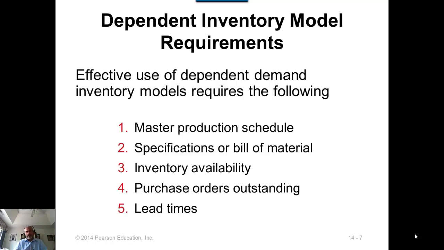The last 3 are readily understandable: inventory availability, how much inventory do we have in stock. 4th item is purchase orders outstanding, the orders that have already been placed and we have a promised delivery date. So these are called scheduled receipts. So these inventories are not physically available in stock, but there is a vendor commitment as to when those quantities will be available. And fifth item is the lead time of production.